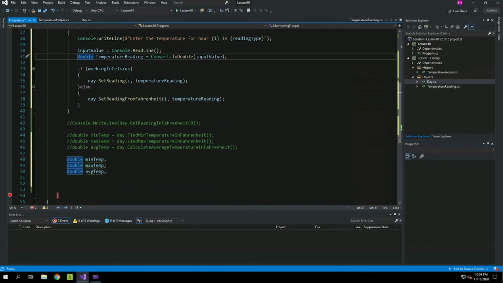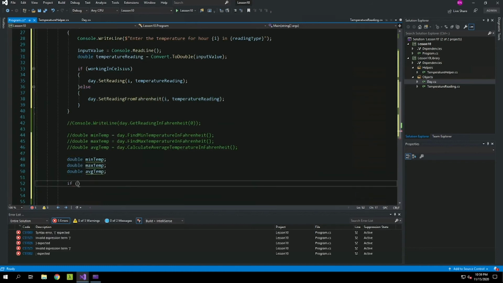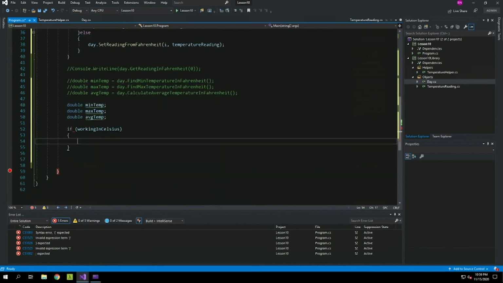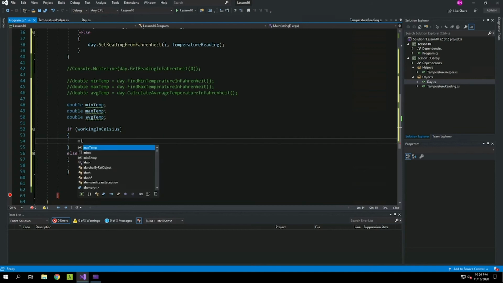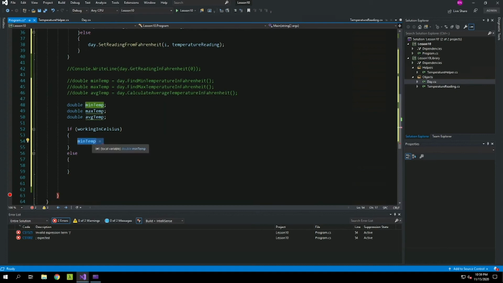So now we define our variables, and then we say if working in Celsius, else. Okay, now let's bring this down. There we go. So now our min temp, and we've defined those outside of this block of code, because if we define them in the block of code, they'll only exist in this portion of the if statement.